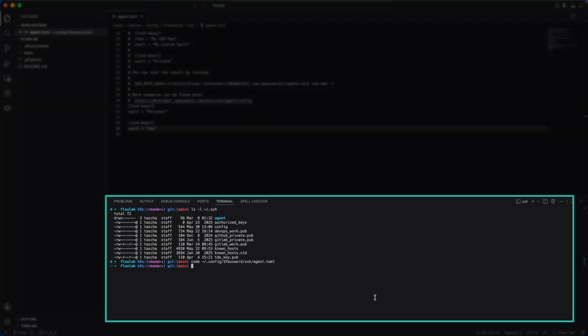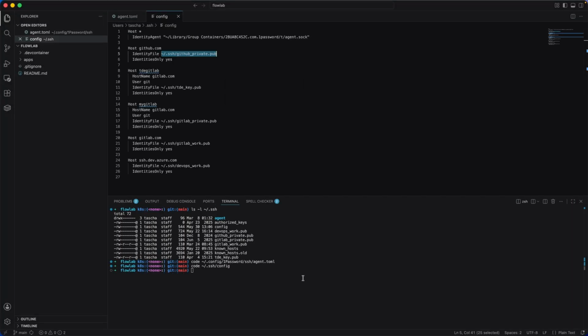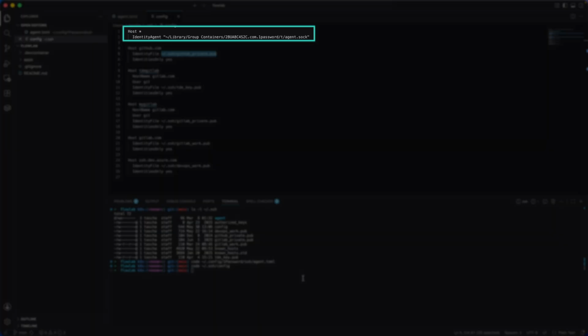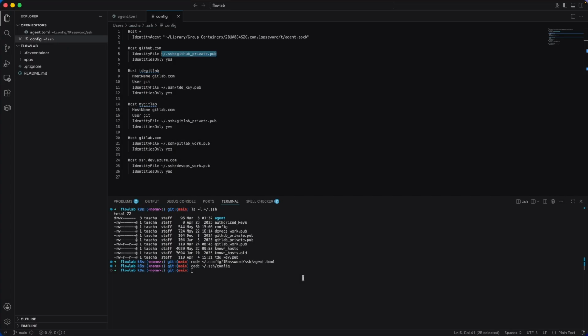We also have to configure the SSH to use the agent. This is done by adding these two lines to the config. They tell SSH to use the 1Password agent for connections to all hosts. The path you see here is macOS path. If you want to use 1Password SSH agent on Linux or Windows, please check the documentation link in the description.